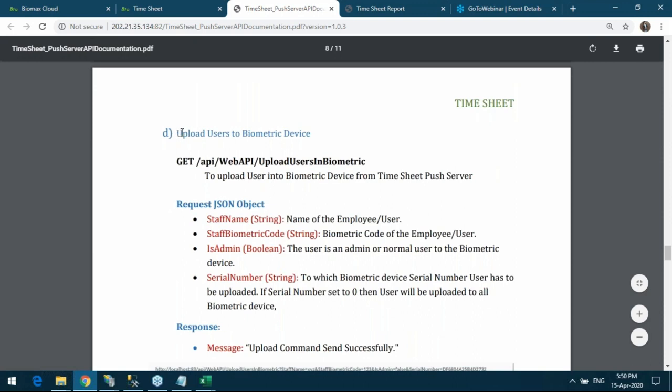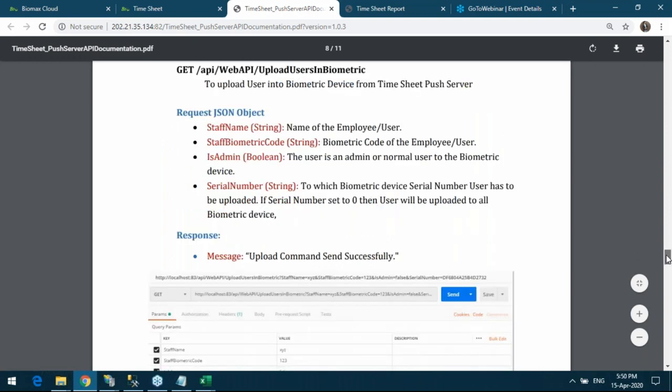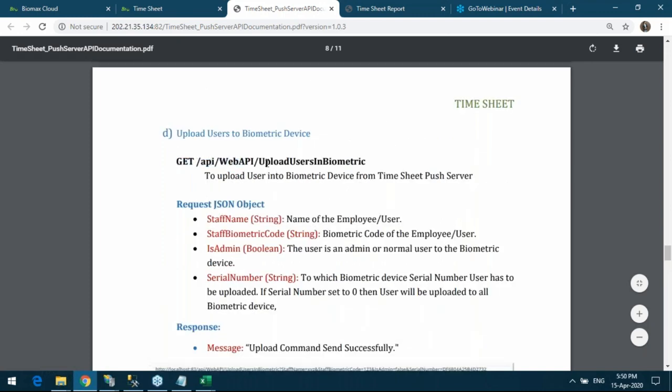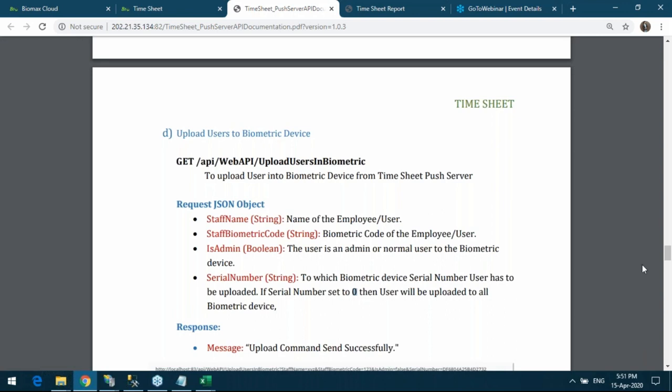So using the REST API, we can upload the users as well. For that, we need to use the following get method, upload user in biometric, and the request JSON object will be staff name, staff biometric code, is admin, that is a boolean, and serial number. If the serial number is 0, the system will understand that the user needs to be uploaded to all the devices which are in the application.